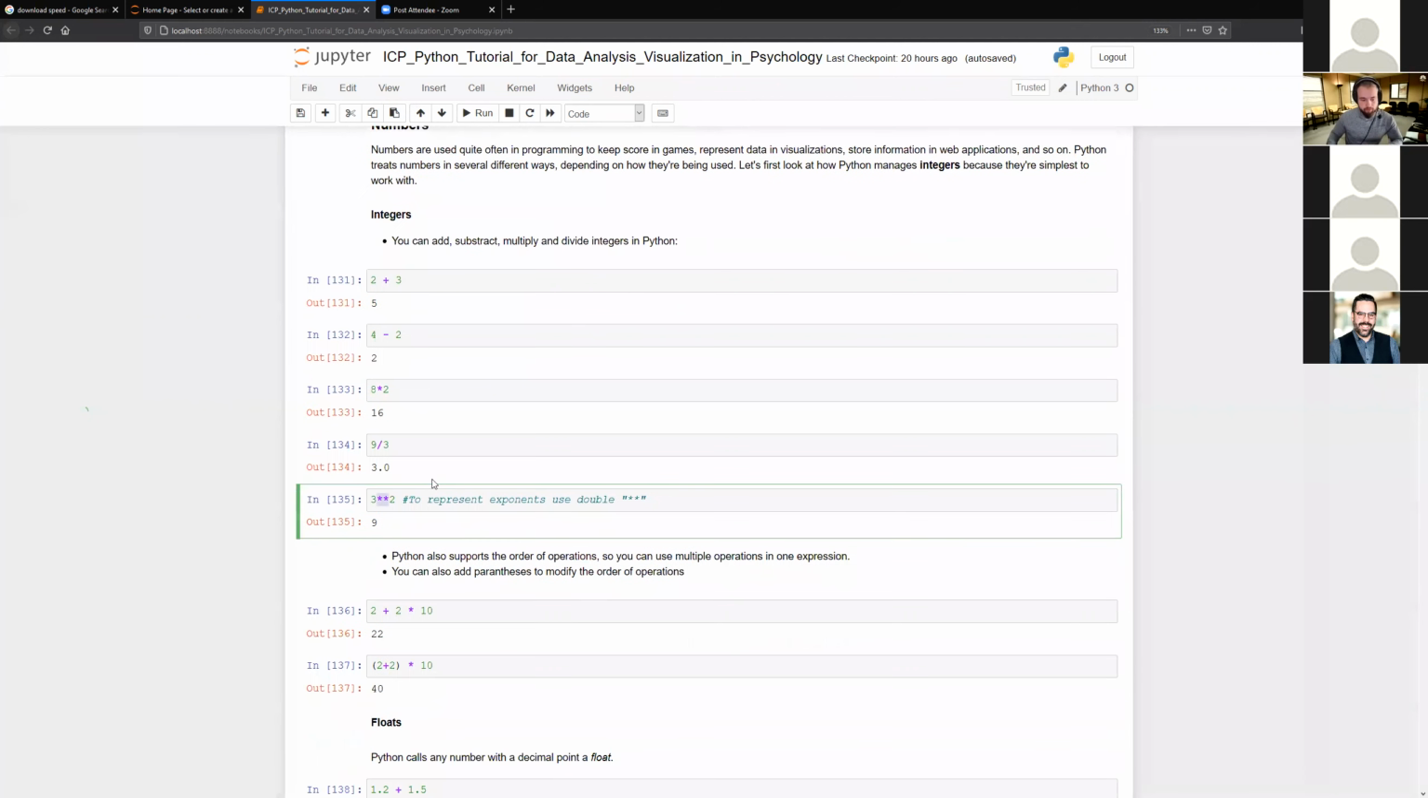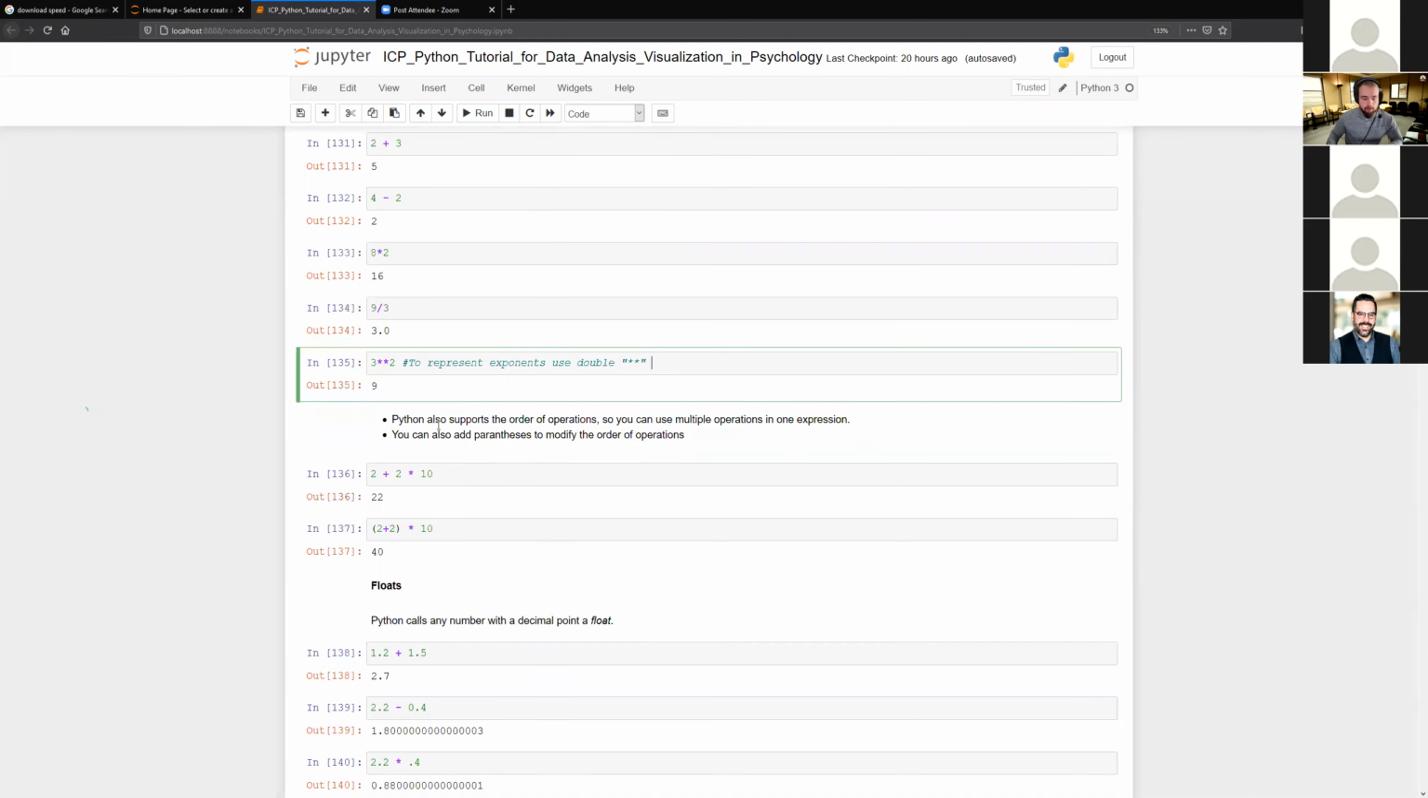That's it. Python also supports the order of operations, so you can use multiple operations in one expression, or you can add parentheses to modify the order of operations, like in this case, 2 times 10 plus 2, and then in brackets, so it follows it naturally. Then we're going to floats.